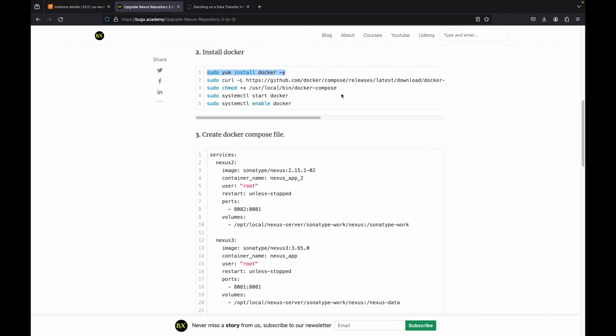If you already know Docker, you can just copy and paste these commands in your terminal and configure your containers. You don't even need to watch this part of the video.